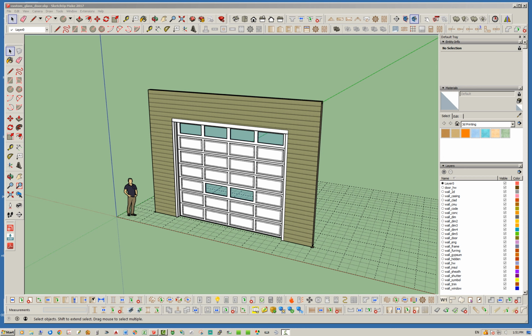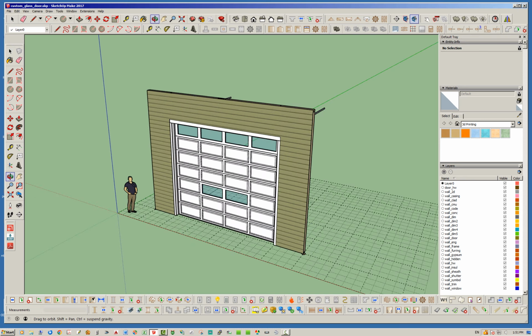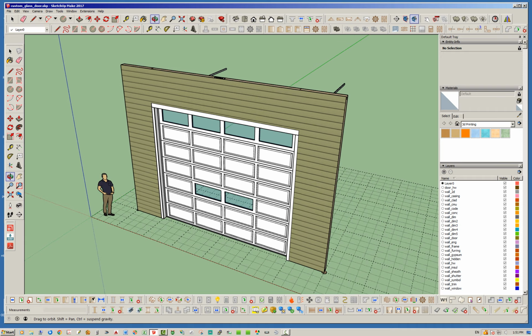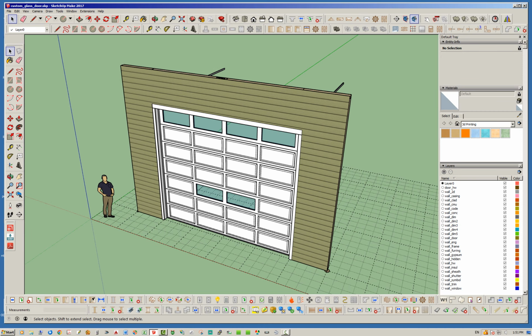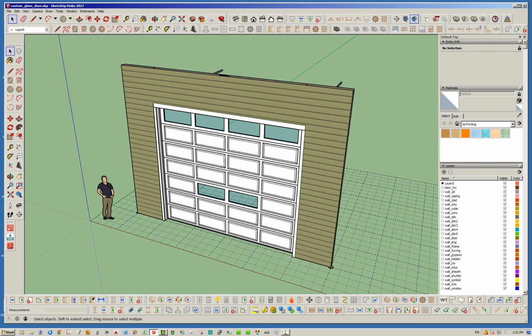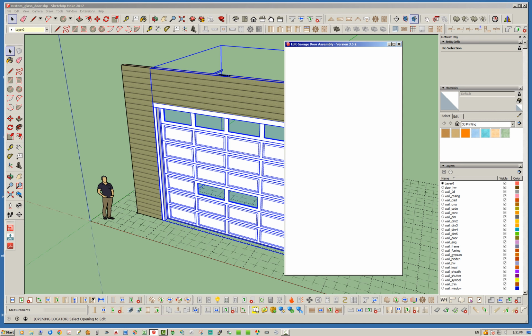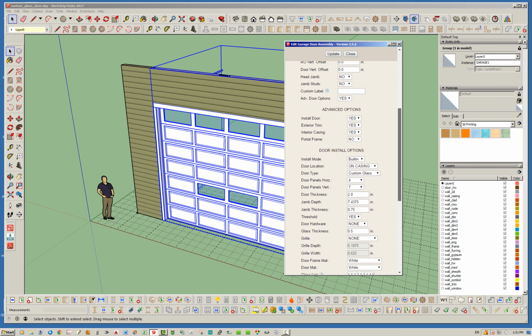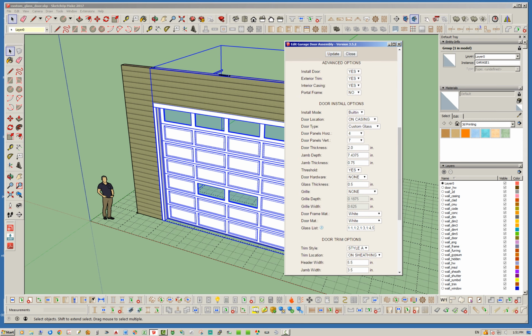Wilkerson, and today I wanted to introduce this new feature that I've added to the garage door module. As you can see here on the screen, I've already created this door, but I'm going to walk you through this custom glass door. Let's click the edit opening button here, and then I'll show you what we've got going on. Okay, so underneath the door install options, you'll notice that I've added this new feature called custom glass.